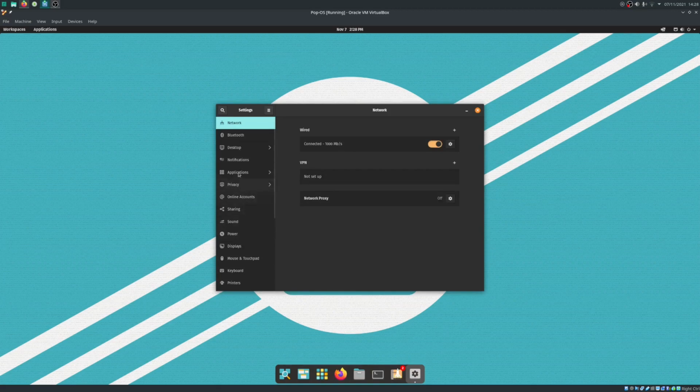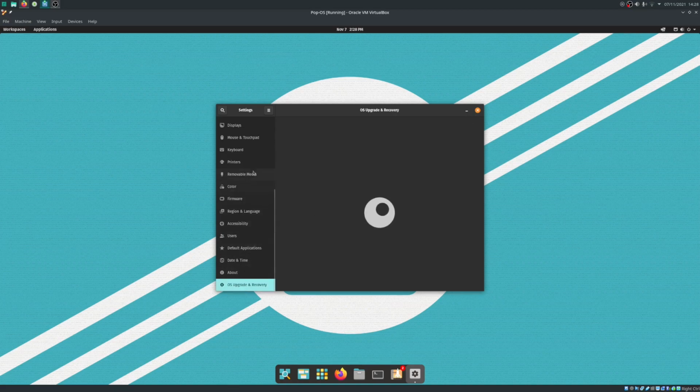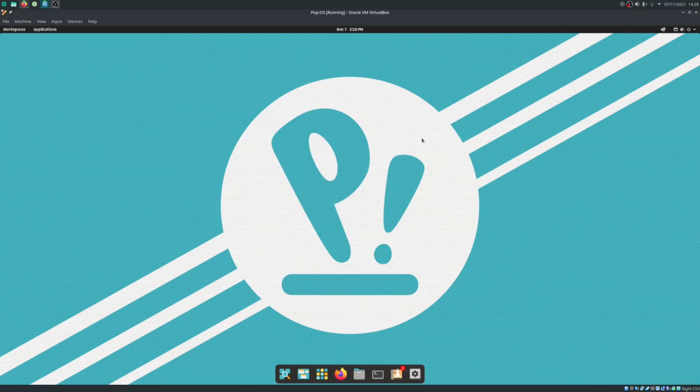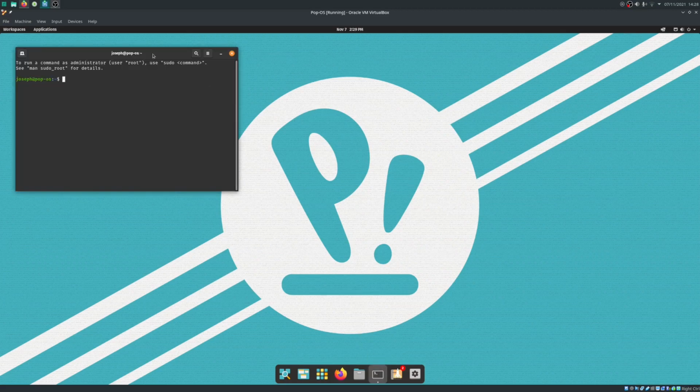With a nice settings application, giving us loads of different options, including OS upgrade and recovery, which I think is quite nice. This was a fresh download of the PopOS ISO from the official website. Let's open up the terminal here.